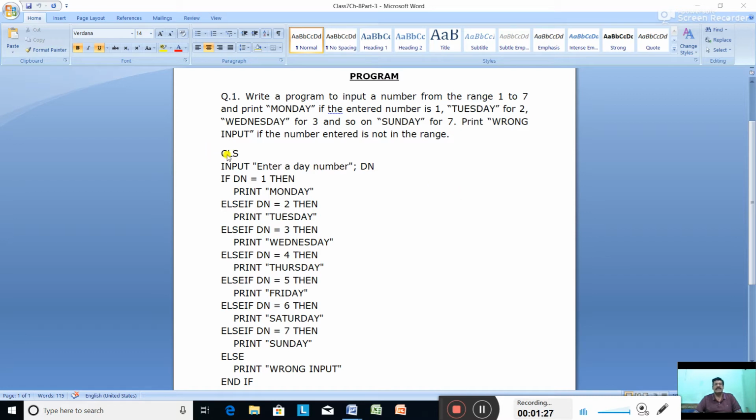First CLS, to clear the screen. Input, enter a day number, DN. Why DN? DN for day number. If DN equal to 1, then print Monday. If this condition is false, then only the second condition, else if DN equal to 2, will be checked, and if DN equal to 2, then print Tuesday. If the first two conditions are false, then only the third condition will be checked: else if DN equal to 3, then print Wednesday. If the third condition is false, then it will check the fourth condition.